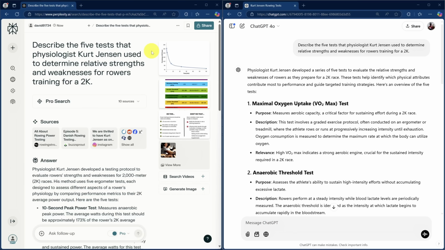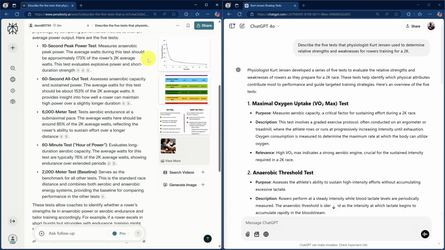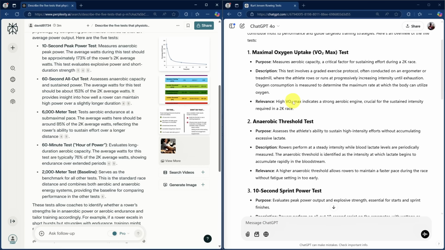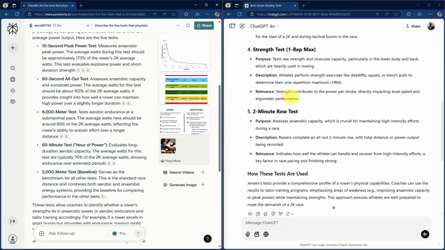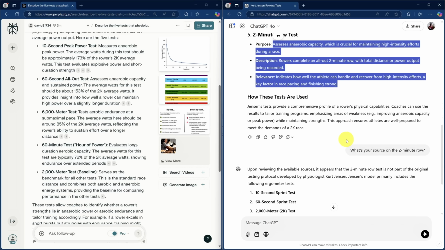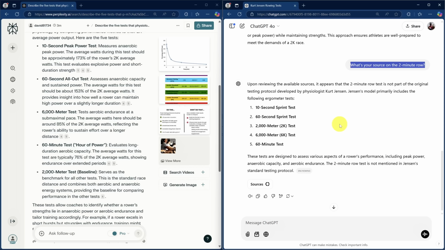For example, here's a research query which I've asked both ChatGPT and Perplexity. Perplexity just nailed it. It got all the 5 tests I was looking for, as well as good sources for each of them. ChatGPT, on the other hand, didn't do so well. It only got 1 of the 5 tests correct, but look at how confident it is presenting this as the right answer. And when pressed on what its source was, only then did it revise its answer.